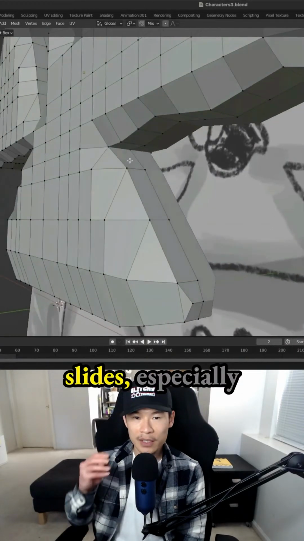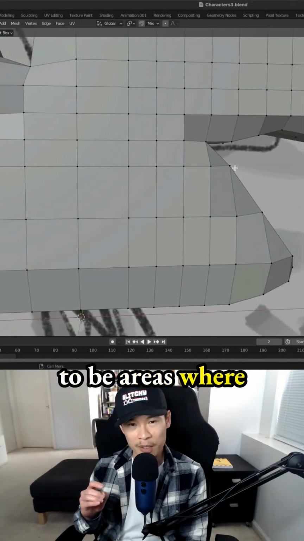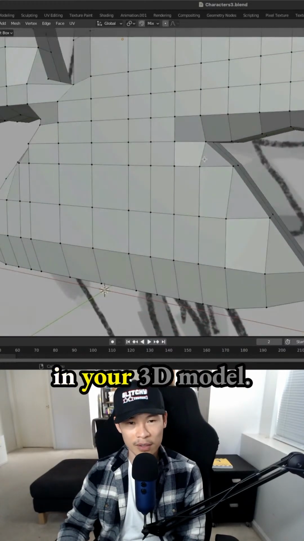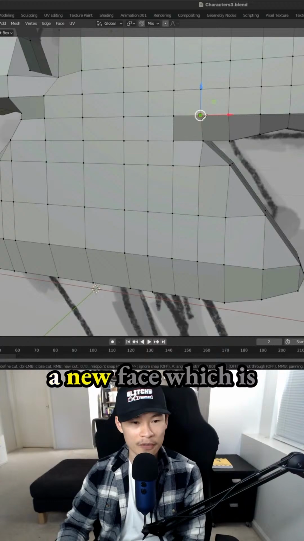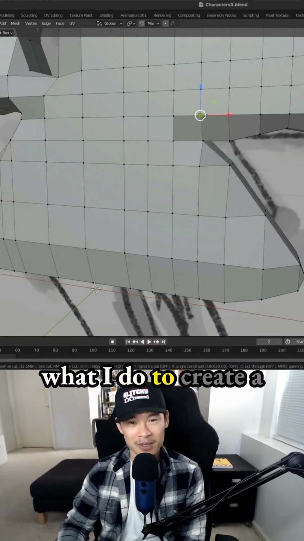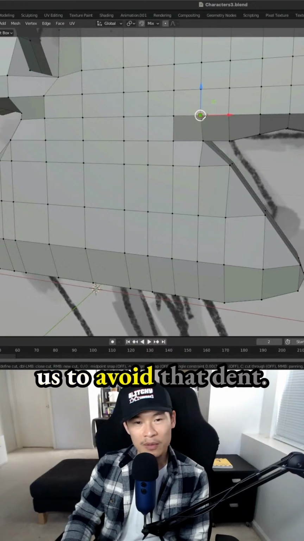When you do edge slides, especially with the way I've been making my planes, there's going to be areas where it's dented like this in your 3D model. If it does this, you're going to need to knife a new face, which is what I do to create a face that's going to be appearing in front of us to avoid that dent.